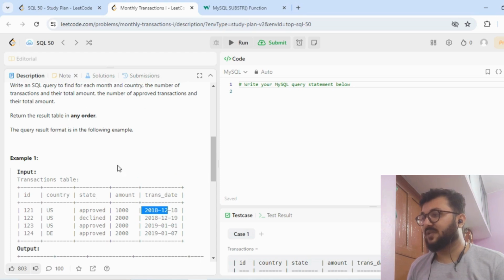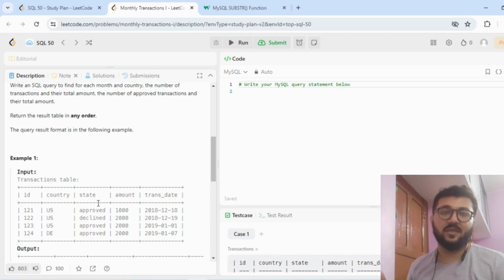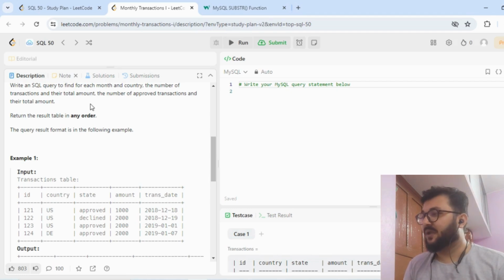And secondly, I have the country. The country column is available over here. The number of transactions: what is that? I have to count the number of transactions, whether the state is an approved transaction or a declined transaction. Similarly, the total amount. What is the amount over here? Here is the amount. Suppose for the first three you see, okay, 121, 122, the transaction date is December 2018, but we have an approved transaction and also a declined transaction.